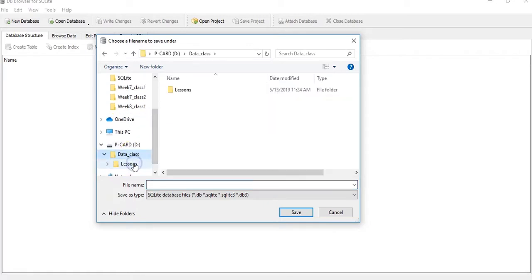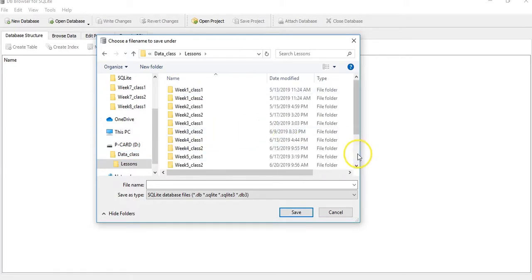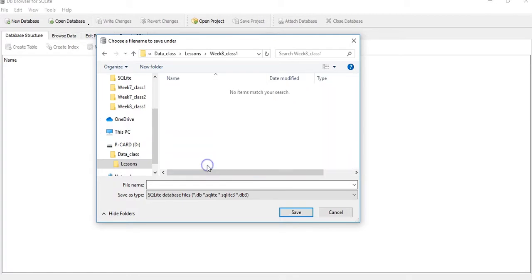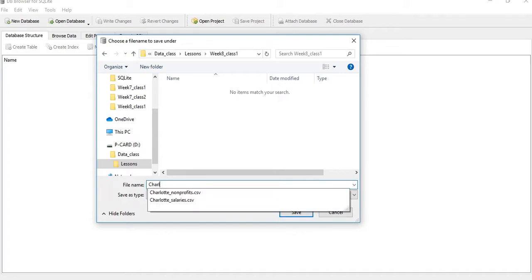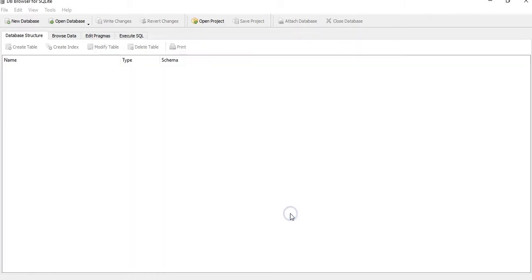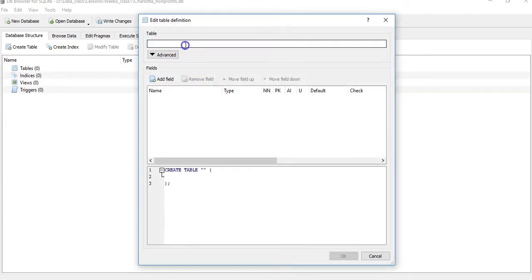And just FYI, if you haven't created a backup for your Charlotte nonprofits, do that, just in case we mess with the data, so we have a backup ready to go. Okay, I'm navigating to my folder, and I'm calling the file name Charlotte Nonprofits. I'll click Save. So I'm creating a new database in SQLite. And the table, I'm going to call that Charlotte Nonprofits as well.